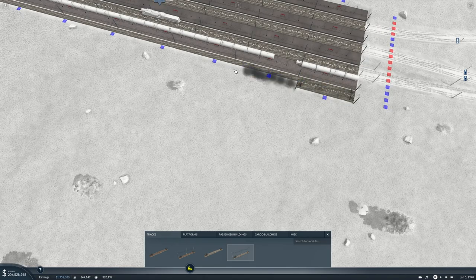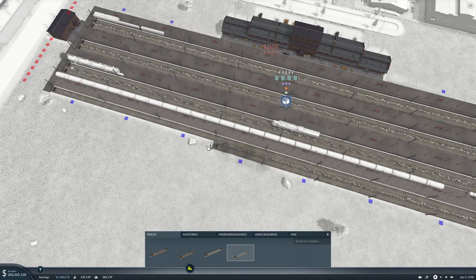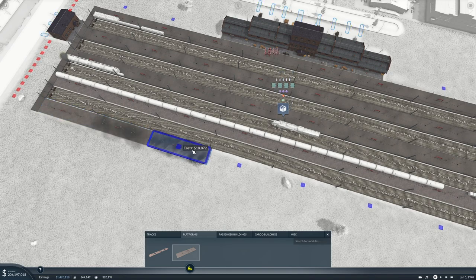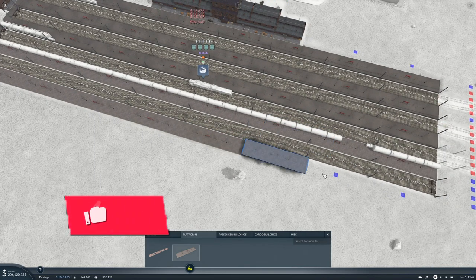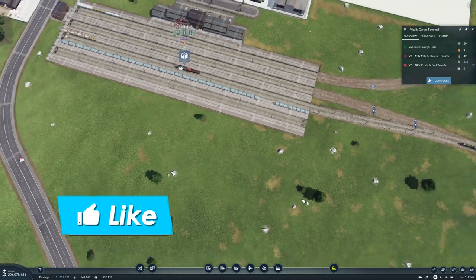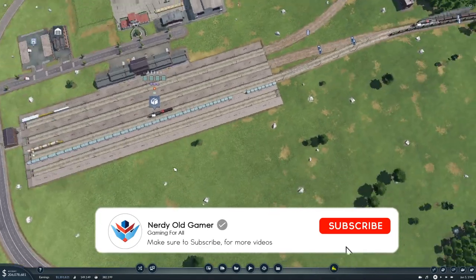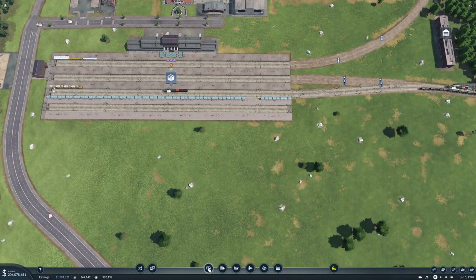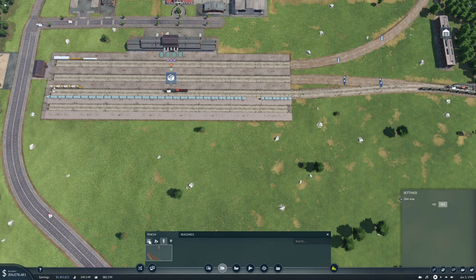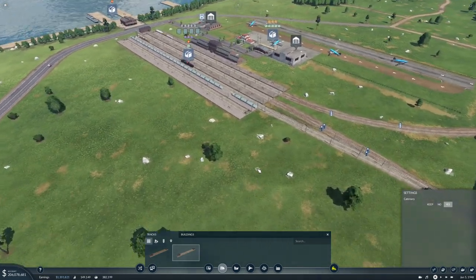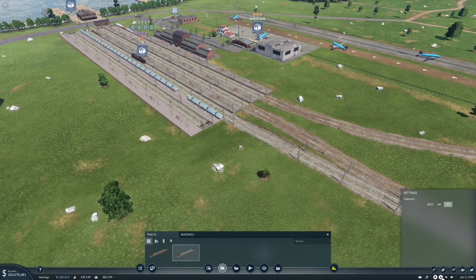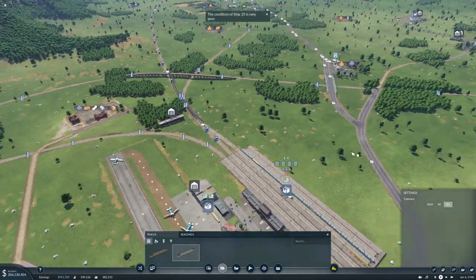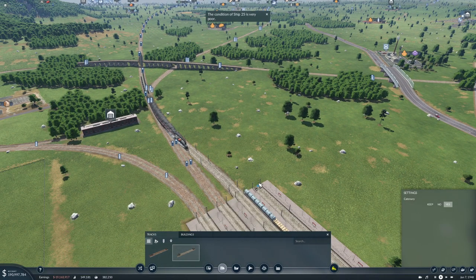And then we want platforms like that. Okay. So we can start getting our tracks in. And we're going to let speed run at a slow pace so that we can start getting those goods that we want.